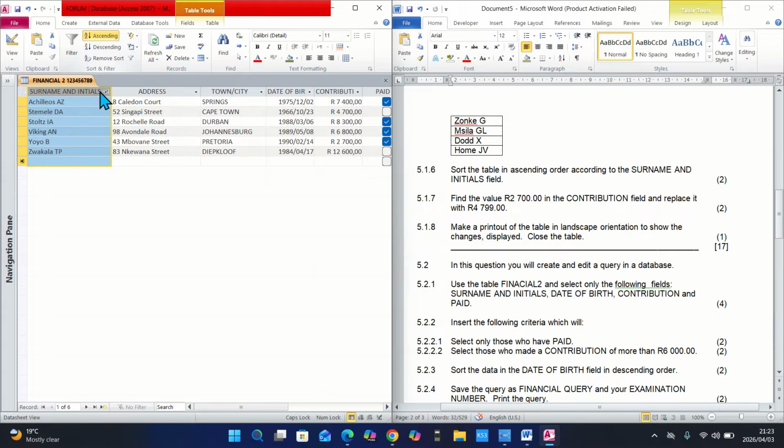Now the other question said find the value 2700 in the contribution field and replace it with 4799. So the value is for 2400.